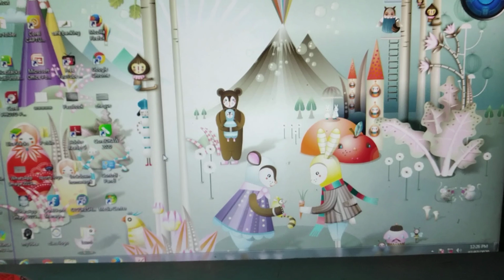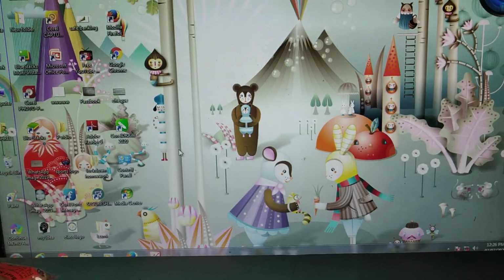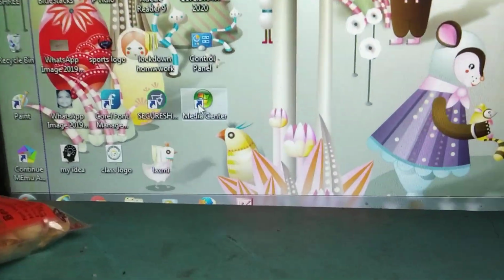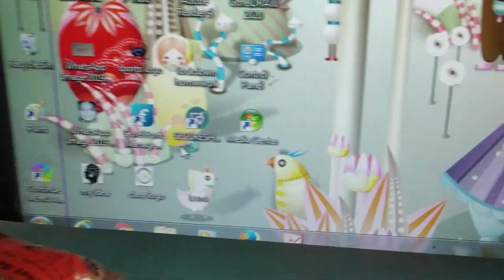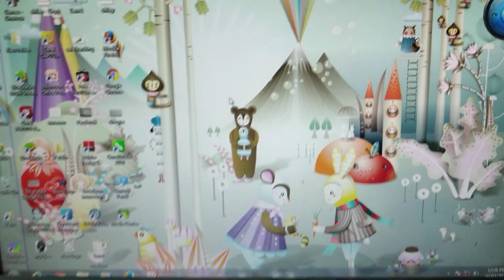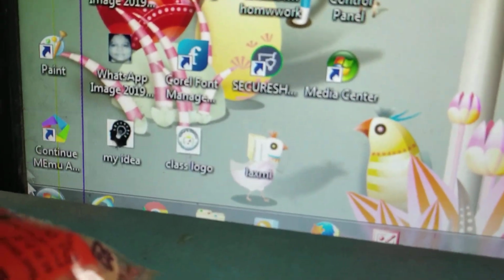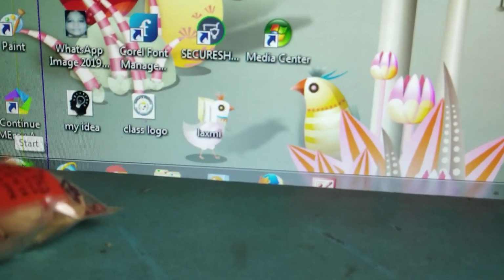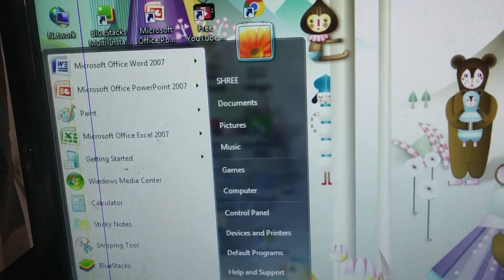Today we are going to see MS Office first part, that is MS Word. How to start that Word? See, when you start your computer, that time you will get this type of screen. This screen is called as desktop. Okay, see, at the bottom you will get start button. Click on start button, then you will get this menu.